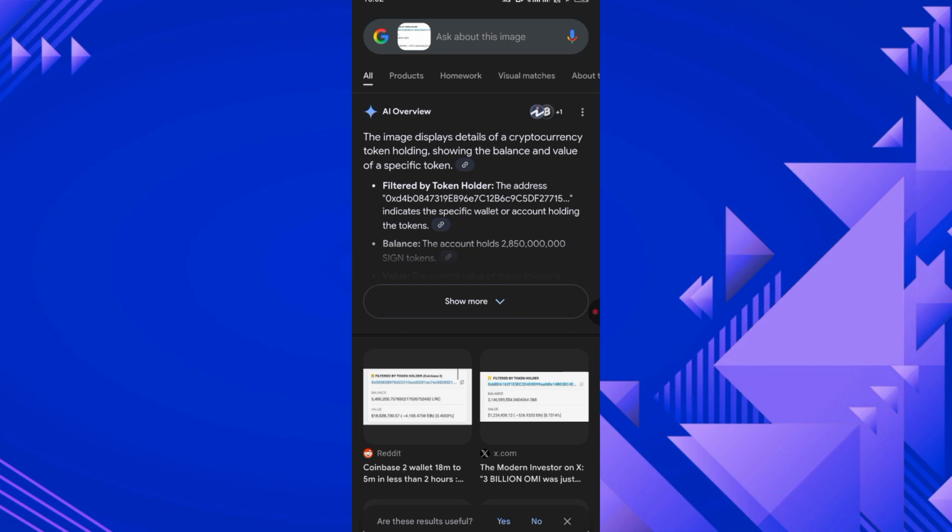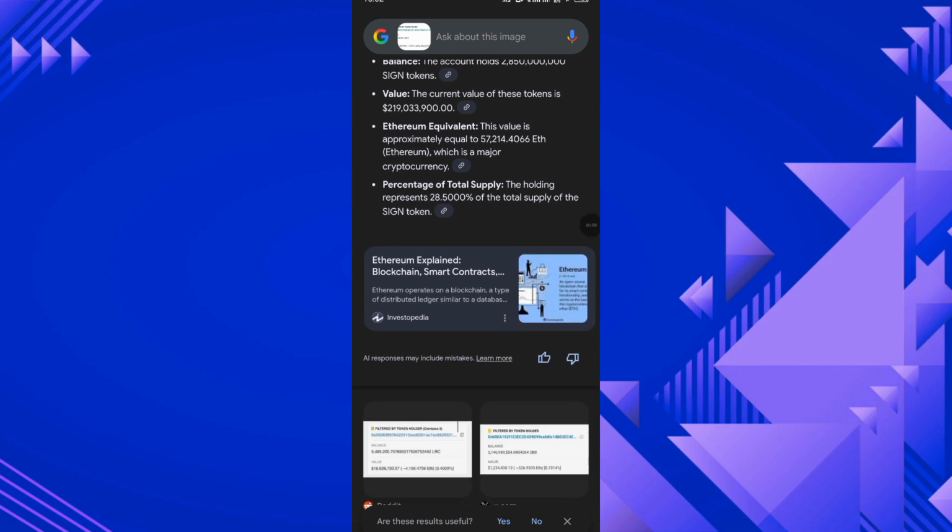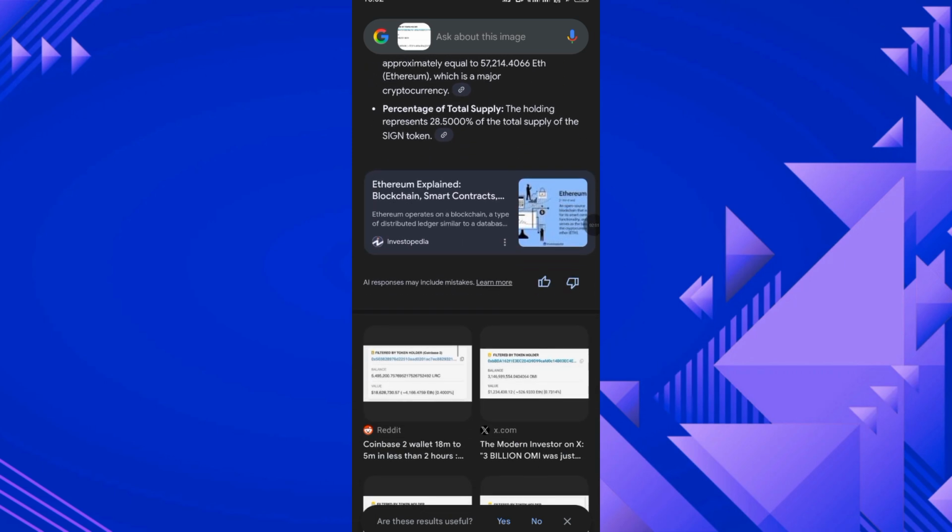Now you can see here, this is just a screenshot and I don't even know where this screenshot came from, but look at what it's telling me. The image displays details of a cryptocurrency token holding, showing the balance and value of a specific token. Now here is where it says more. I will tap on more and I'll see more details about where this screenshot came from.